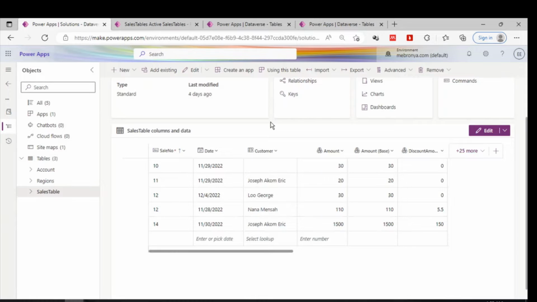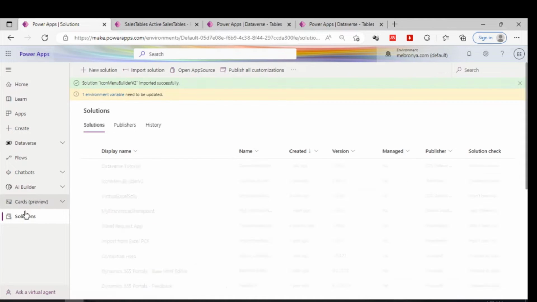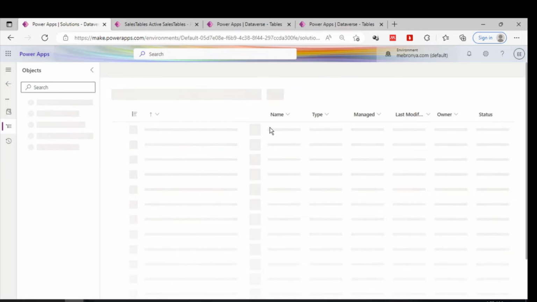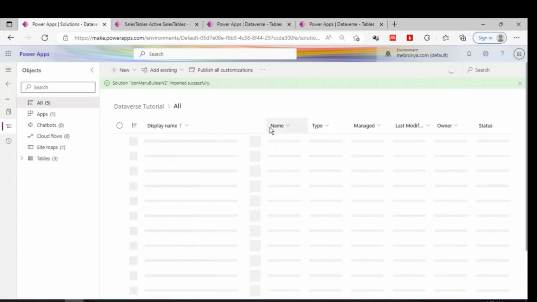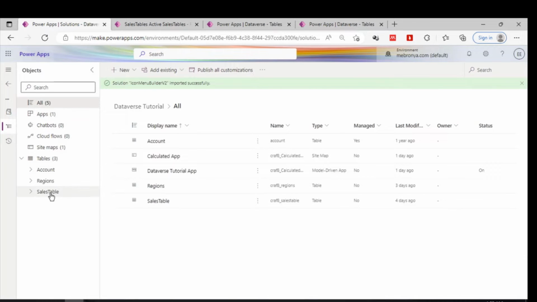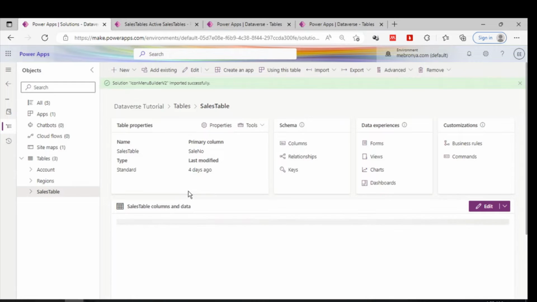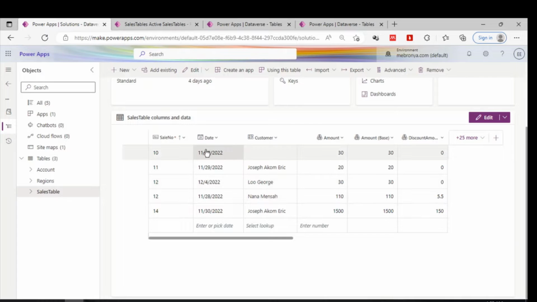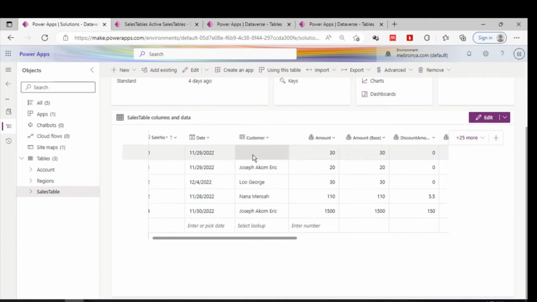So again, I have a table here in my solutions. When I go to my solutions Dataverse tutorial, I have three tables, but we are going to make use of one of the tables, which is the sales table. Now with the sales table, it's opening now.